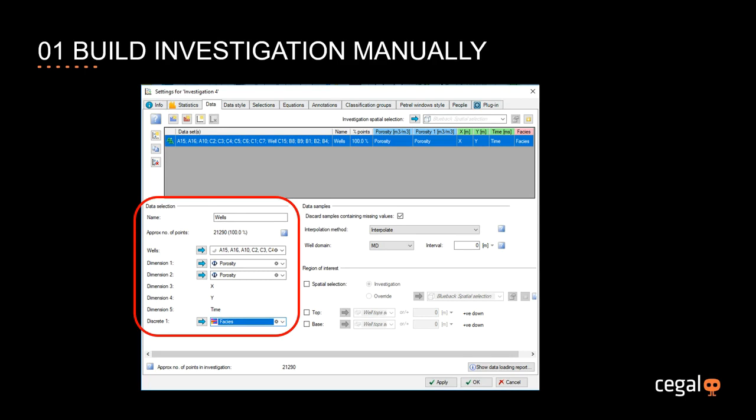There are several ways of building investigations. There are some semi-automated ways you can build investigations, and you can build the investigation manually. In this video we will cover the manual building of the investigation in order to give you an understanding of the architecture of the investigation. So now I will jump to Petrel.